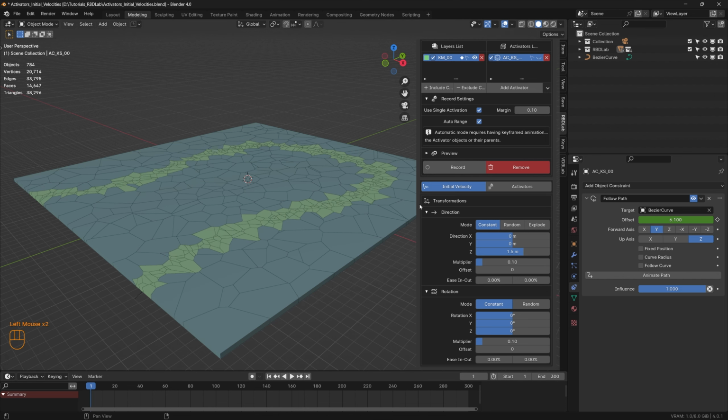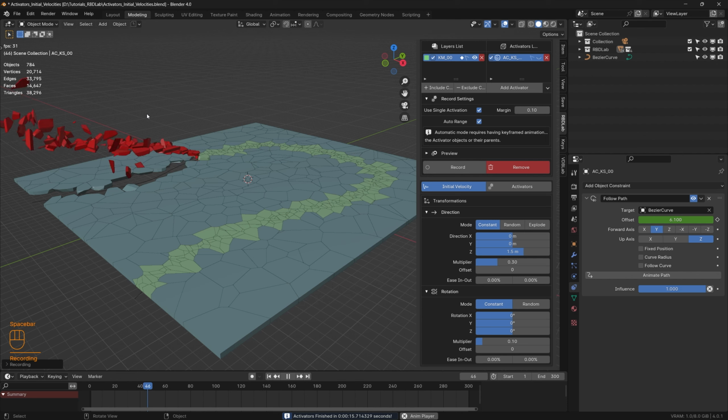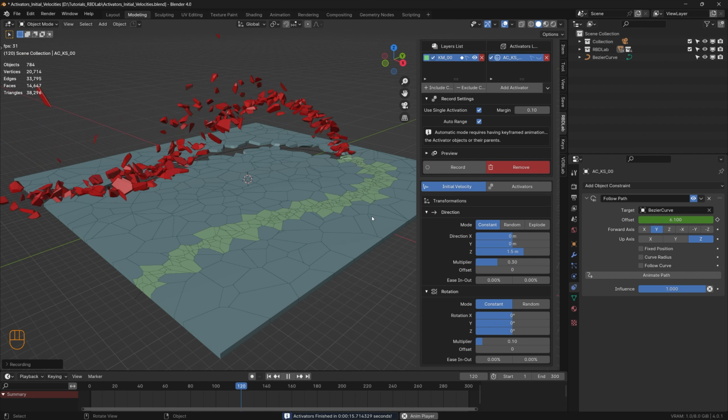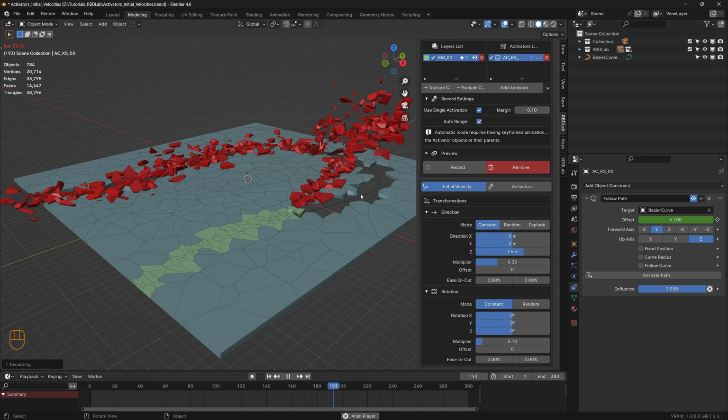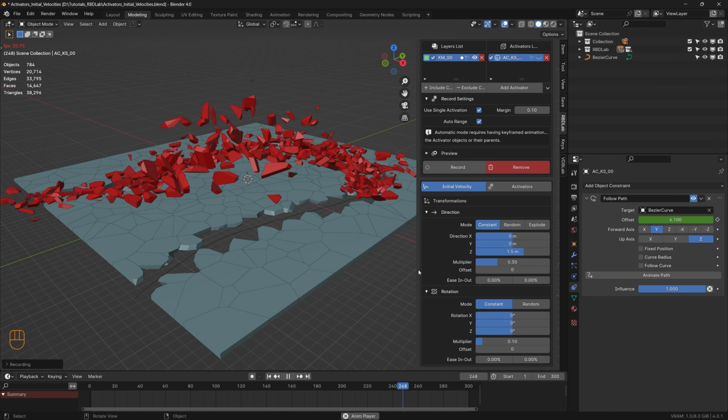Now let's see in a little more detail what the multiplier parameter does. Now let's increase the multiplier to something like 0.3. So this is sort of a force multiplier to scale the movement of the chunks in the specified direction. So for example, let's give it 0.3 and hit record. There we go. We can see that the chunks are moving way higher.